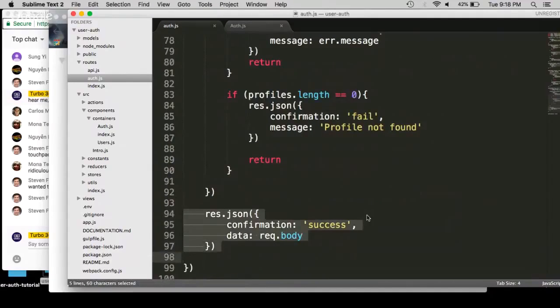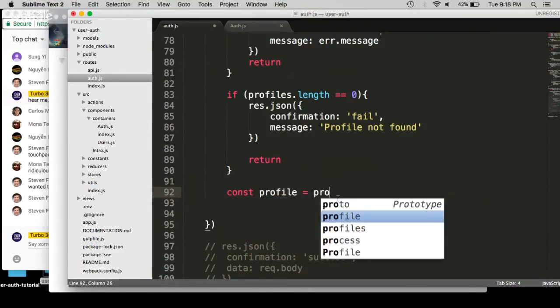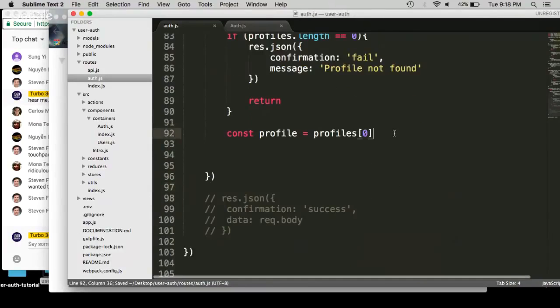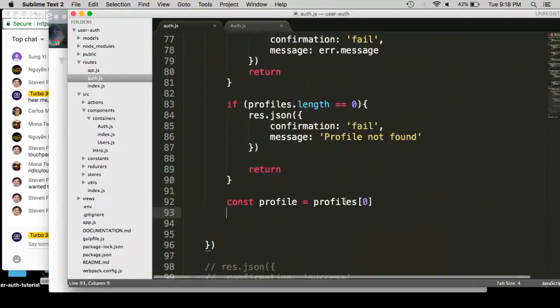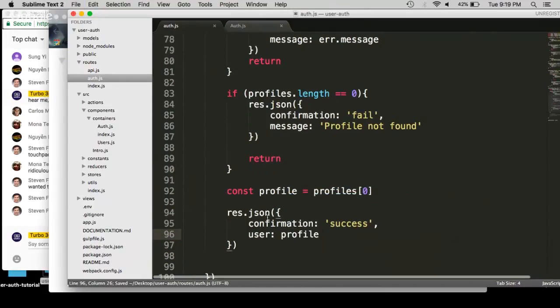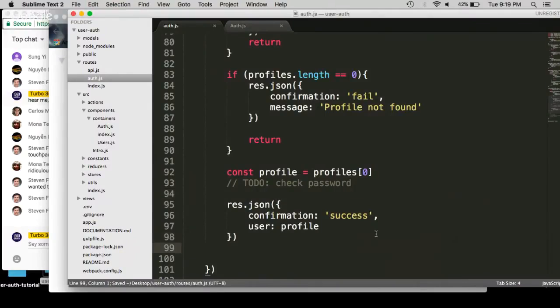Let's grab this, and then let's grab the profile from the array. We'll just assume the first one for now. And then here, we should normally check the password. But right now, I'm just going to return the profile as is. So just to test it out. Okay, so we should leave a little to-do message right here saying check the password. But first, let's just test this basic endpoint to make sure it works, right?